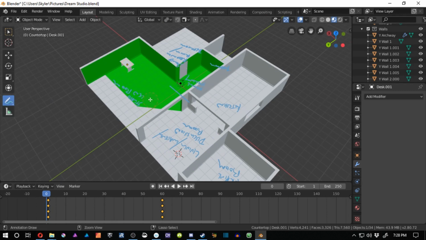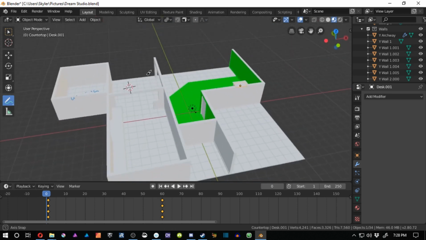Let me see. You said Control would delete this stuff. Okay, so I understand. This is awesome. I didn't know how to erase this stuff earlier, and now I do. Thanks to you.